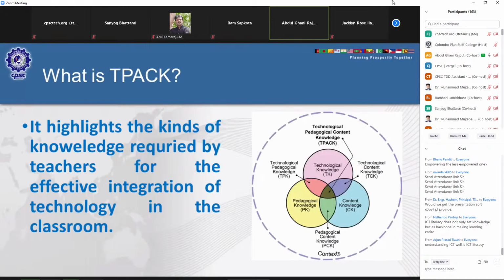Here is the TPEG model. You see what TPEG is? It highlights the kinds of knowledge required by teachers for the effective integration of technology in the classroom. So it will give you a sense of how to integrate technology in your classroom. You see the three circles, and then the center where the circles intersect, which is the TPEG model, the technological pedagogical content knowledge model, called the TPEG model, TPEG theory.